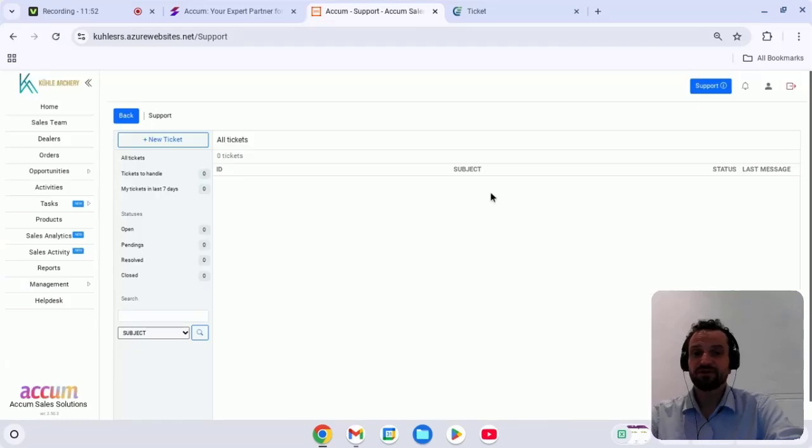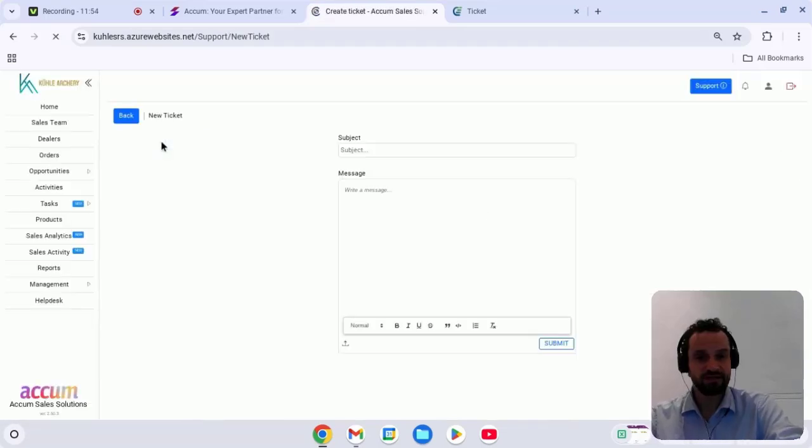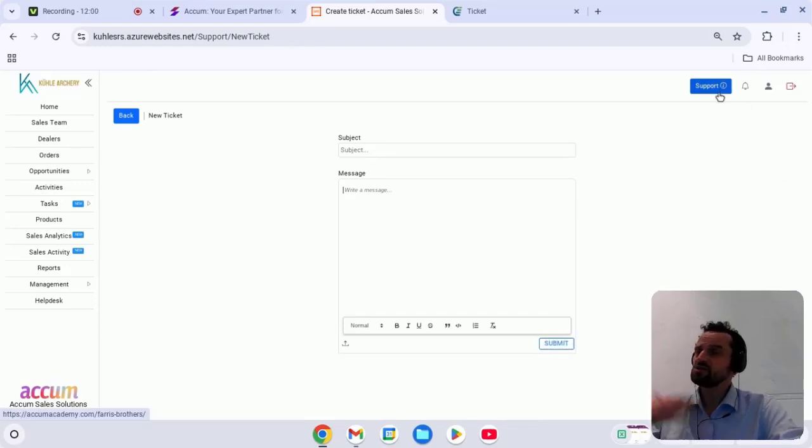Now, for each one of these functionalities that we went through, as always, we can raise a ticket on the ticket system. Just type your subject here, your message, and click submit. It will be raised to our support, and the support team will assist you within 24 to 48 hours to resolve your issue, request, or anything you might have.